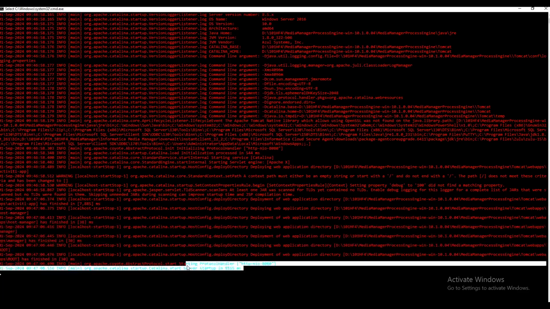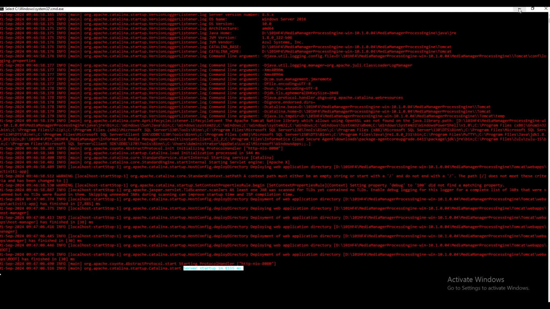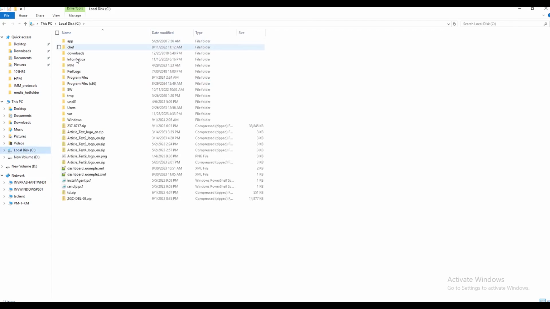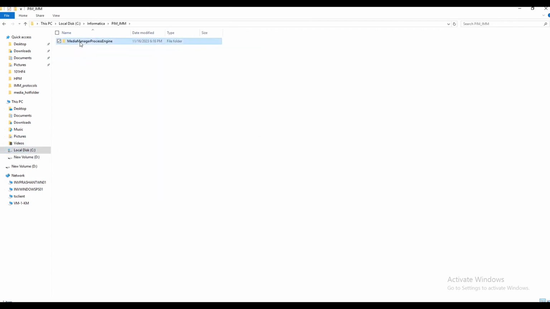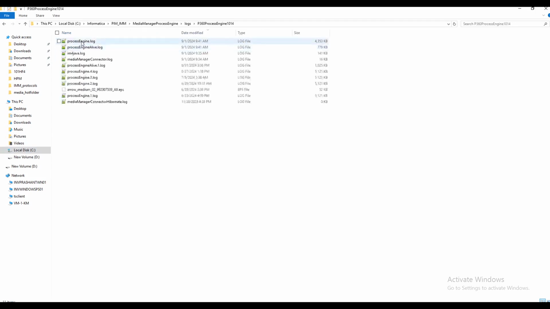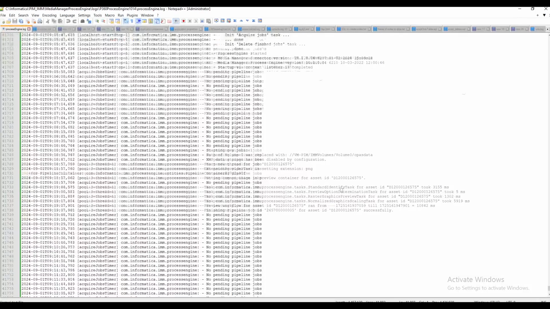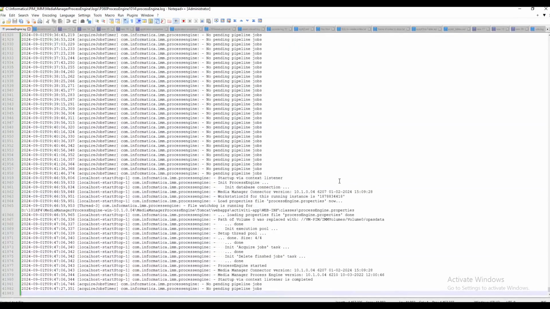Now we can see the services have started. Now let's go to the logs directory that we have configured and open the logs. So you see, even this log has captured that the process engine has been started.